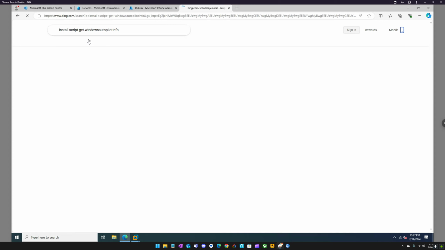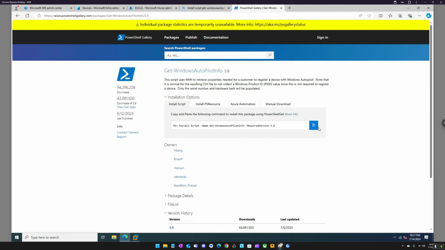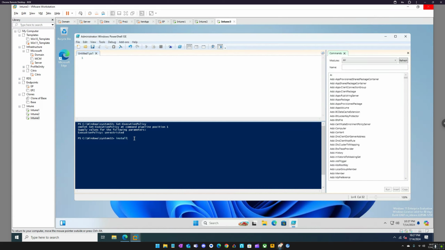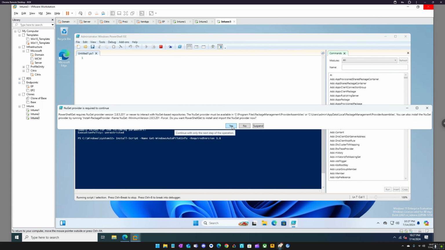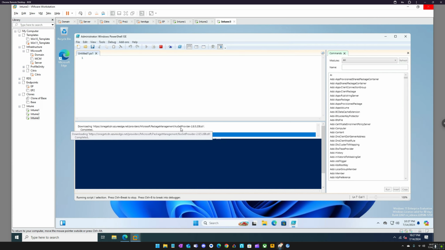So if you Google or even use Bing, PowerShell Gallery, they got the command for you. You can just copy, paste. All right, we're getting some stuff for Intune. Getting some of that nougat. Nougat. It's like a candy bar.